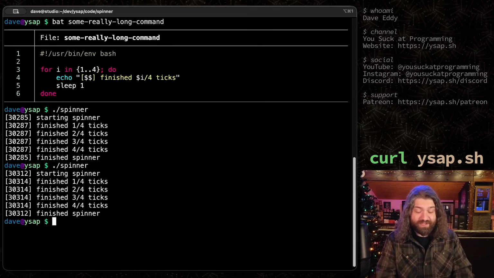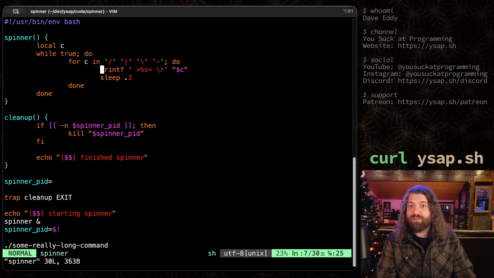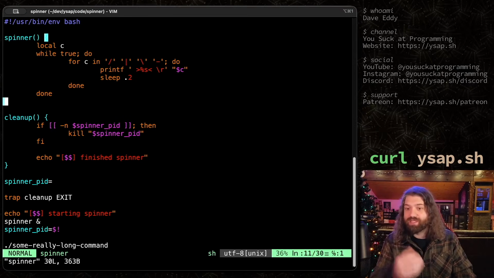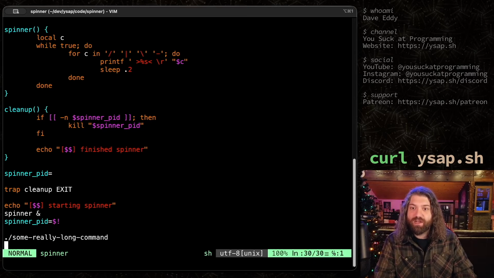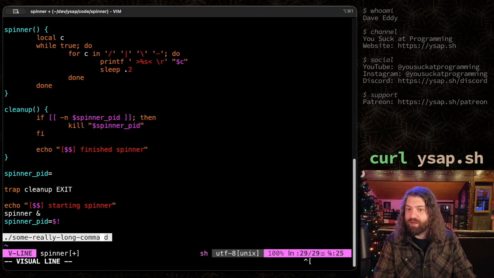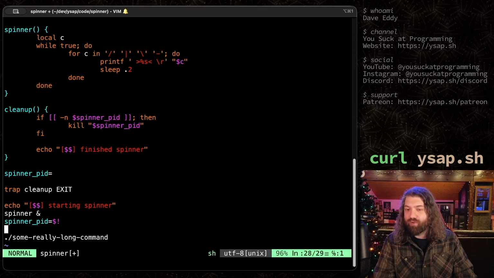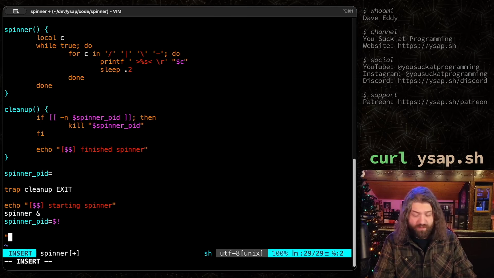So let's actually make this useful, okay? Because we have our spinner function here, which forks the task in the background to animate it. We have our cleanup function here, and then we have the spinner PID and everything. This thing right here is the command we're running. Now, that's really great that we're just running our own hard-coded command, but what if we wanted the user to give us a command? Well, we could do that really easily with this.